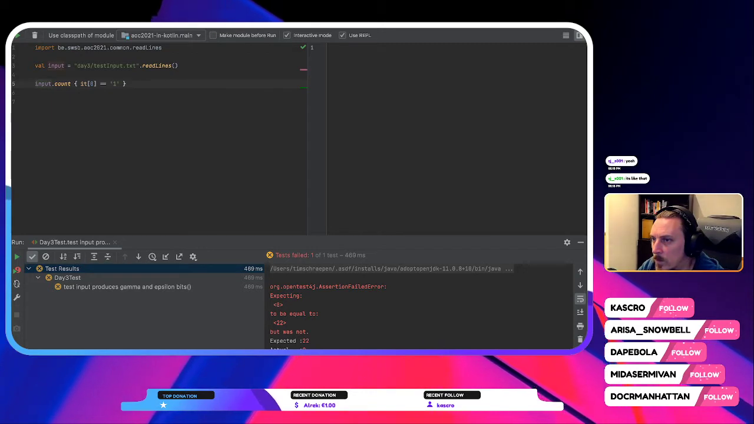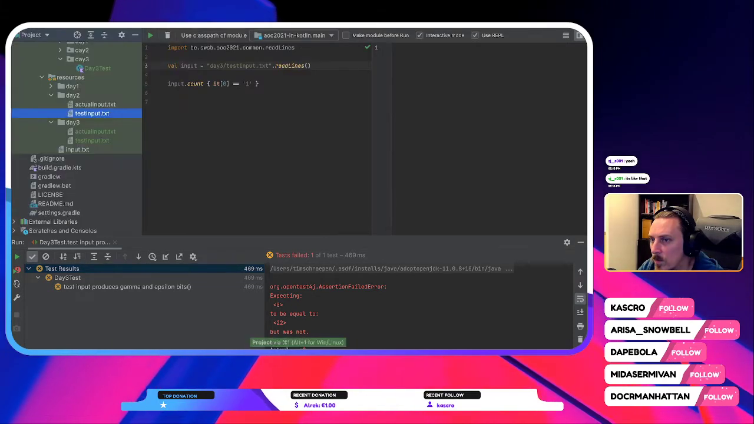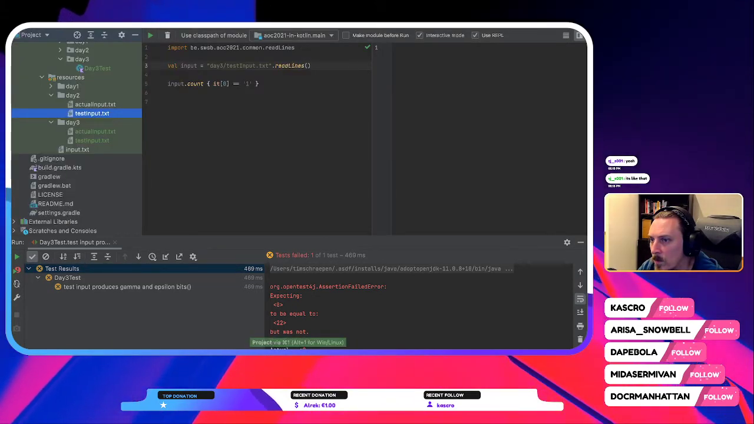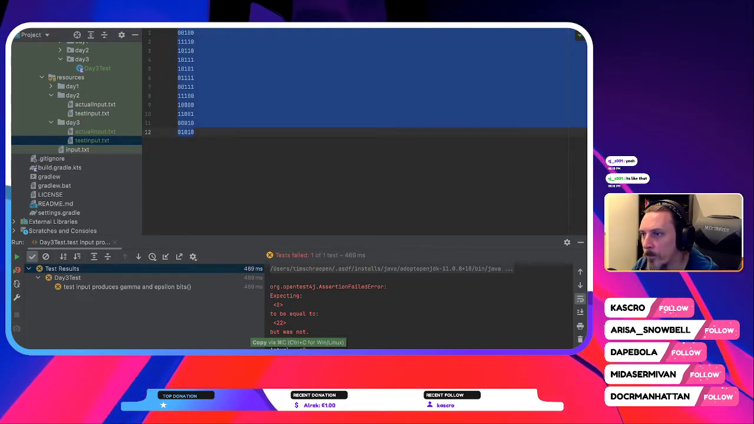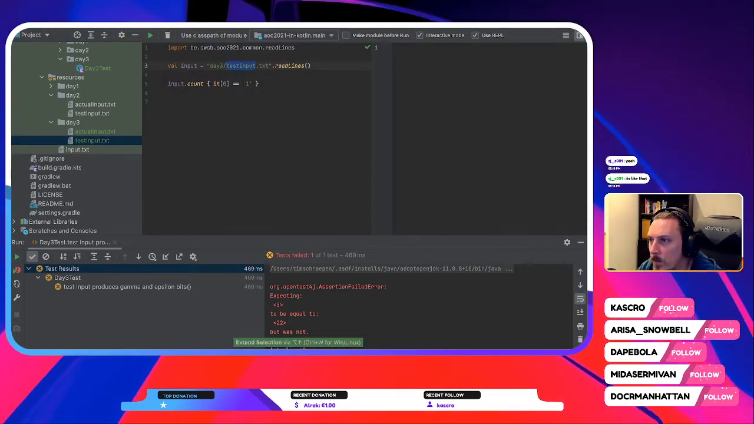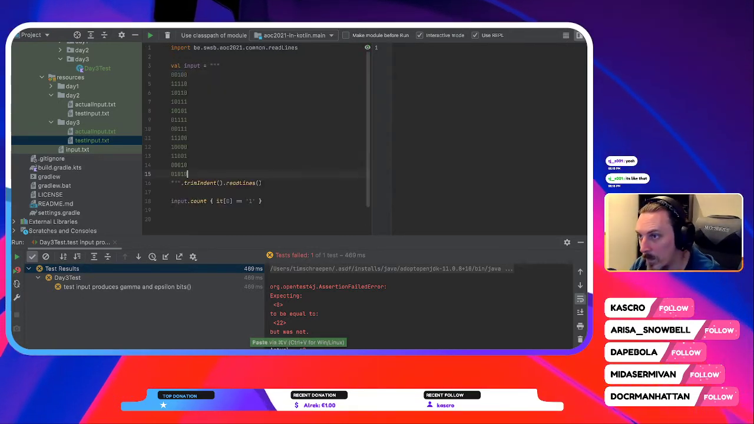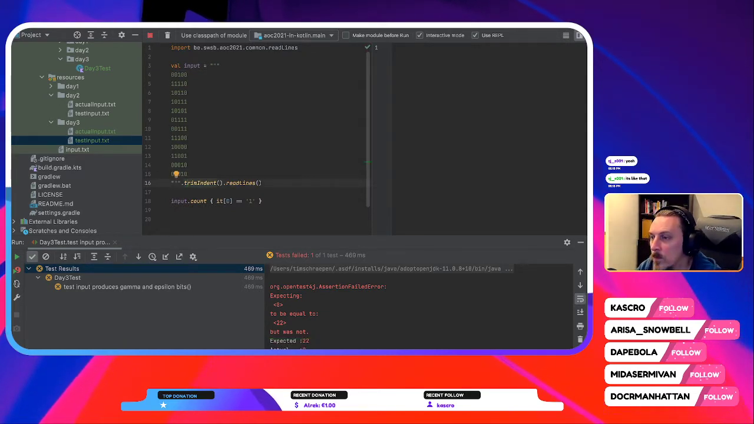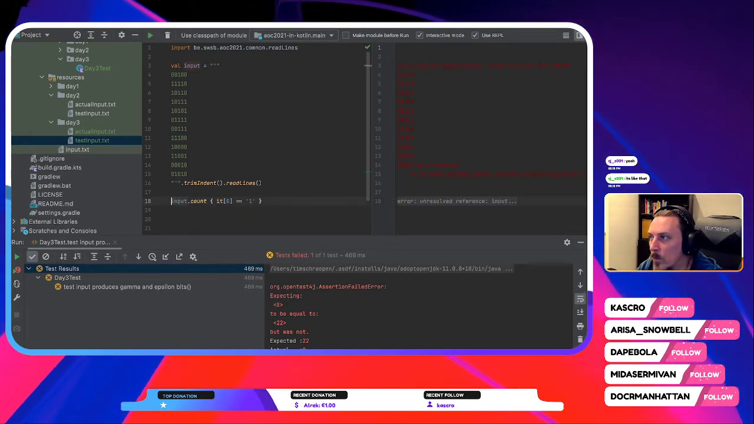I wonder why it's not working though. Maybe we cannot find something. That's the reason. Let's see, when I do that, what do I get now? Also nothing. Could not load file.